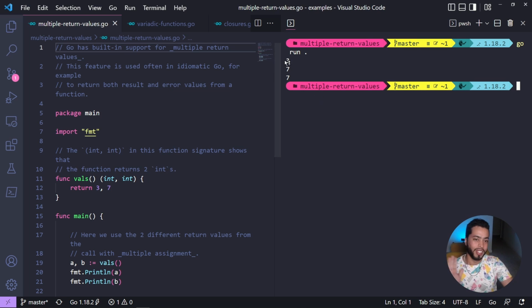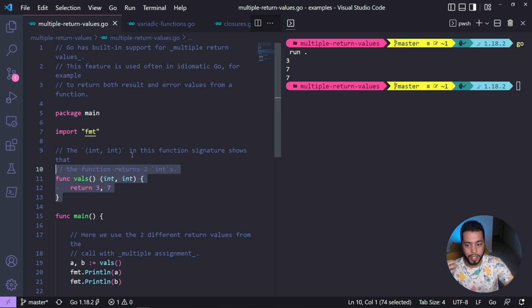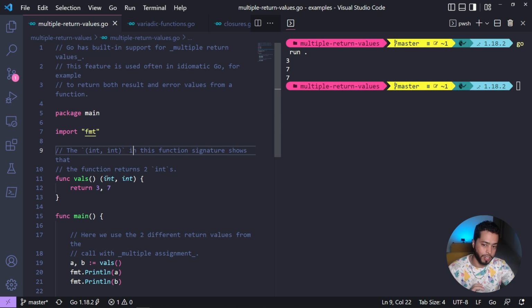Anyway, so yeah, the returns here are 3, 7, 7. Let's take a look here. The first function we have is a function called vals. There is no parameter on that function and it returns 2 integers, right? So the syntax is you open parentheses and then you specify the types. You notice here that you don't specify the names, just the types. Whoever is consuming that function will declare a name to receive it. And then the return is just comma separated values. Because you're returning 2 integers, you just say return first value, comma, second value.